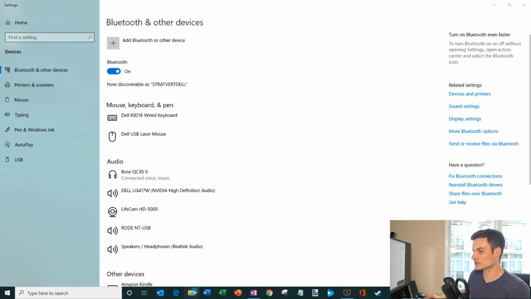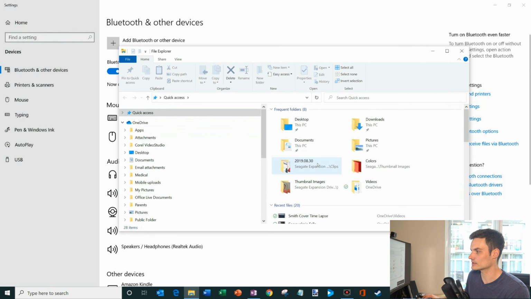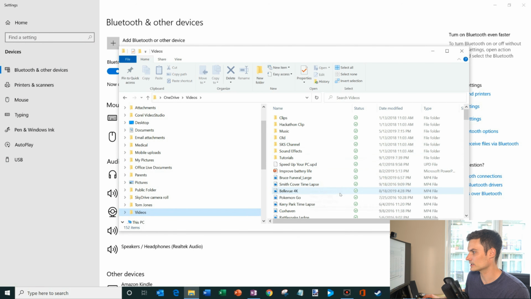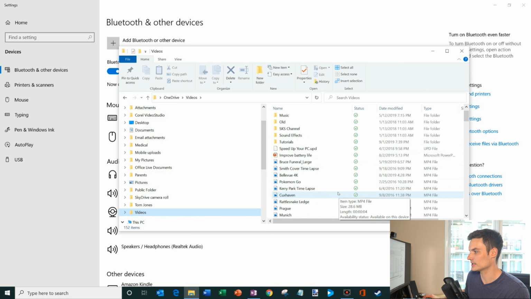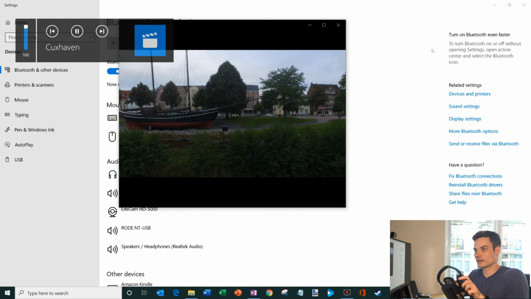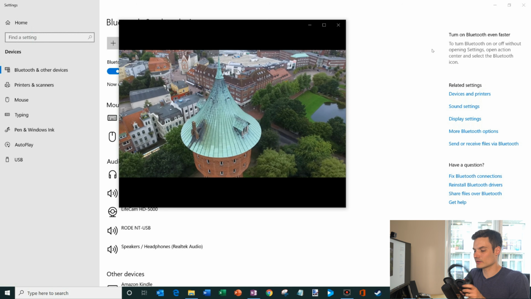And now what I'm going to do is I'm just going to pull up a video that I have on my computer to test that the audio is coming through. So we're just going to click on, let me click on a video that has some music. All right. And the music is coming through my Bluetooth headphones.